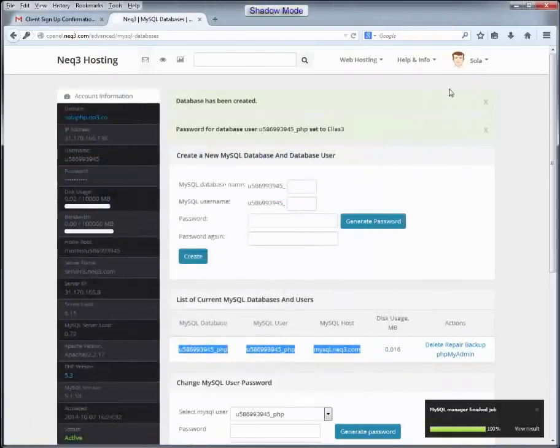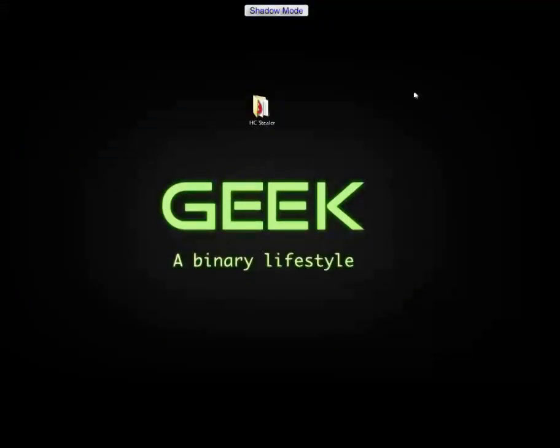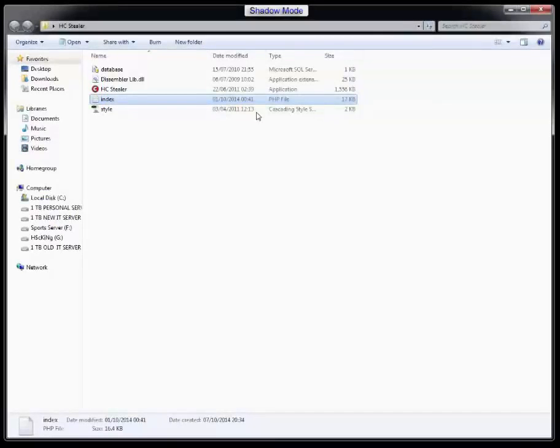So after this, what I need to show you is, if I go here, I've got the software HSC, which you can download from the description of the YouTube video. Double click this. You've got database, DLL, and this is the software I was telling you about earlier. If you do not disable your antivirus, it will delete automatically. We've got index.php and the cascading styles, CSS.